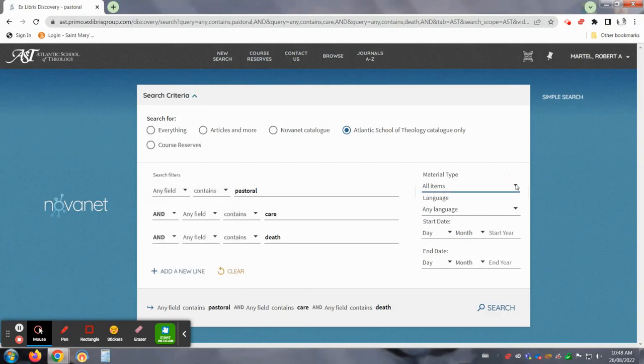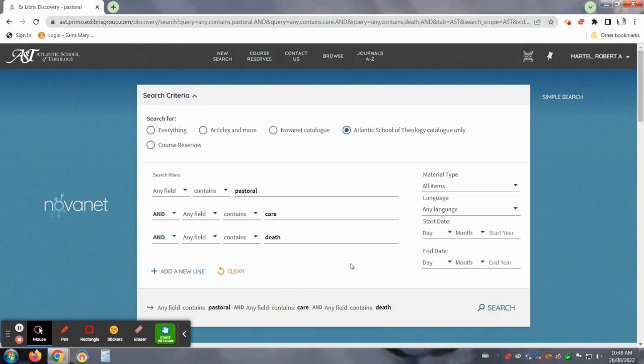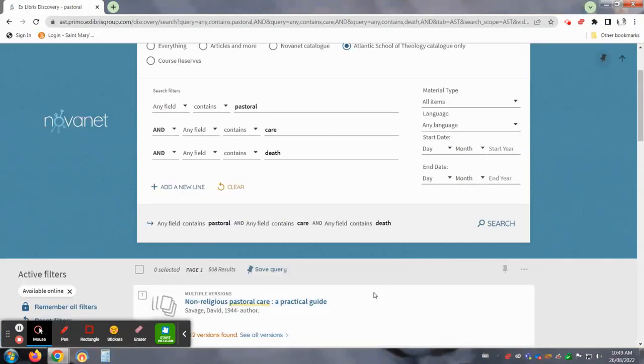Maybe you need to choose a different sort of material. Don't let the initial results deter you from continuing to search. Start broadly and refine your search terms down to what your topic is in a more precise manner. But start broadly. I hope this has been helpful, and I wish you luck searching the Novanet Catalog for resources.